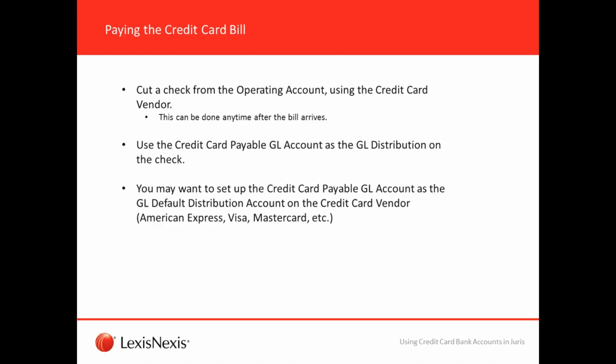And this can be done any time after the bill arrives. I mean, maybe I haven't had a chance to go through and reconcile every attorney's credit card yet. Or maybe I had to go to some of the attorneys asking questions as to what the client matter is or what the charge was for. That becomes completely irrelevant to paying the credit card bill. I can pay the credit card bill anytime. The credit card payable GL account is the GL distribution on the check. And on the credit card vendor, in my case American Express, you may want to set up the credit card payable GL account as the GL default distribution account on the credit card vendor. It could be American Express, Visa, MasterCard, however you name the vendor that you cut the check to.